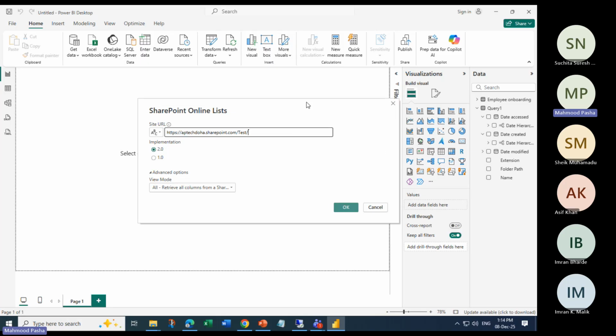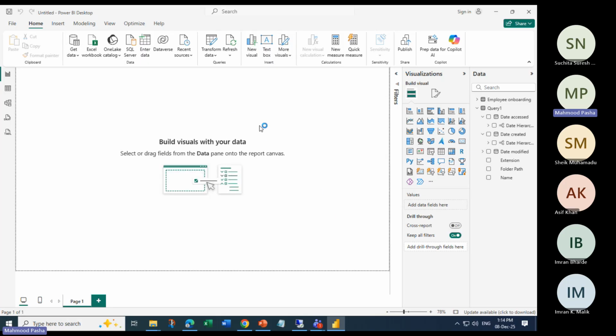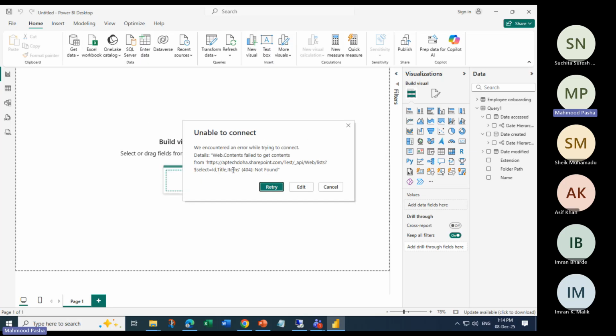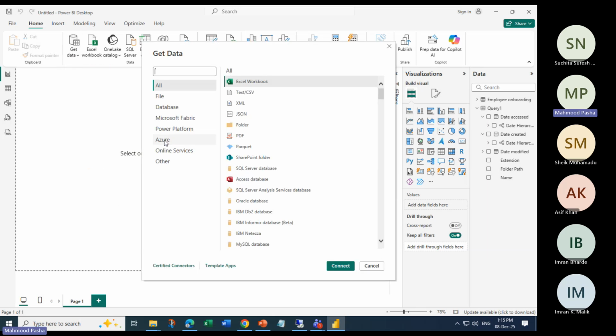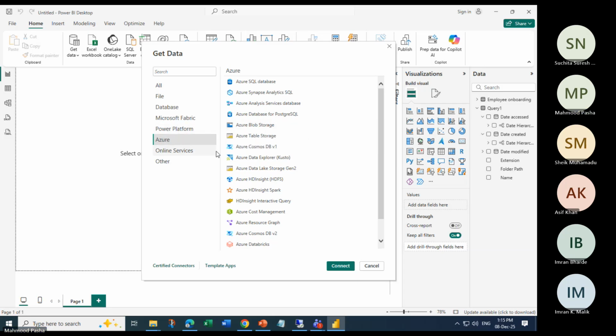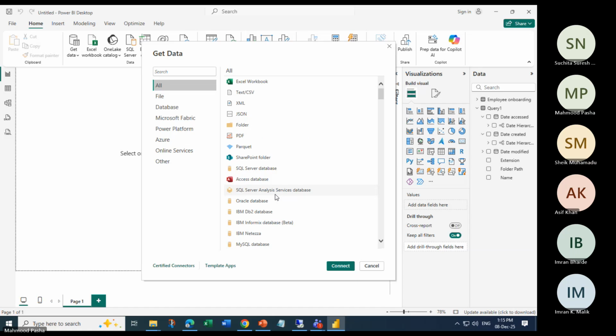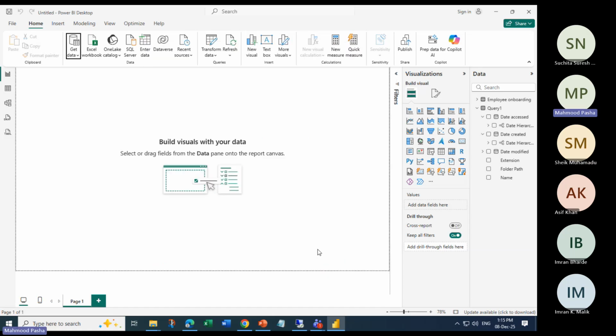Yes, this will not come. I have used only test, not all items.aspx. We encountered a problem, item title not found. It is targeting the list only. Okay, fine. So I think we selected folder, where we have SharePoint folder. Yes, here.